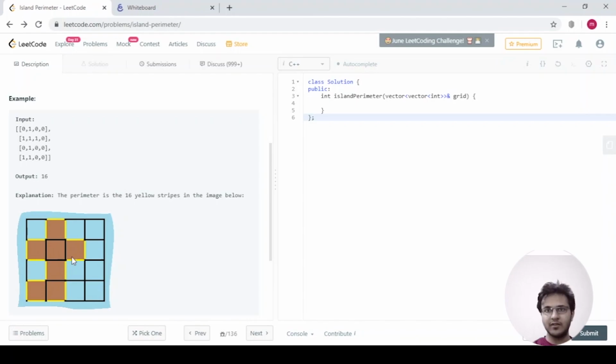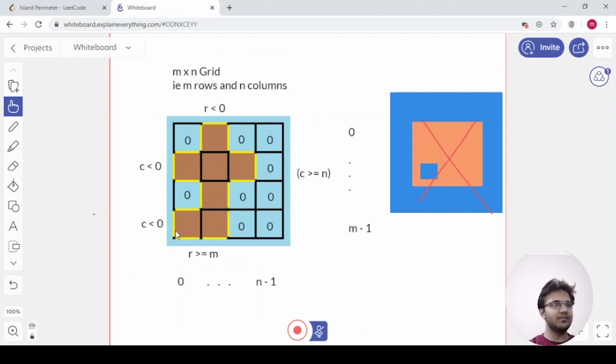So let's see how it works. So let's start solving the question. We are given an input of a 2D grid of zeros and ones. So let's represent this in a figure. The blue region here represents water and the brown represents the land. Also, we can see these yellow lines here. These are the borders of the island and will contribute to the perimeter of the island. That is, the sum of these yellow lines will be equal to the perimeter.